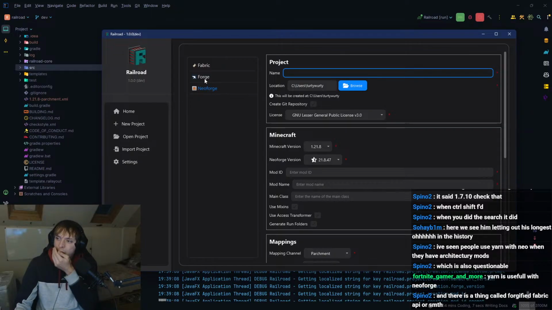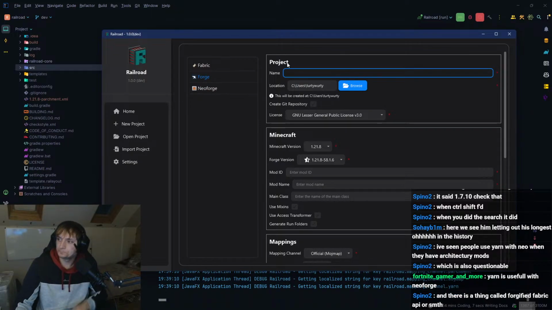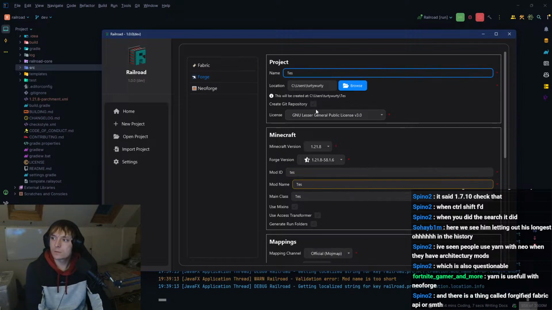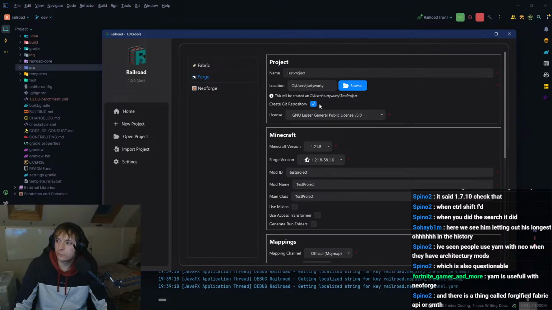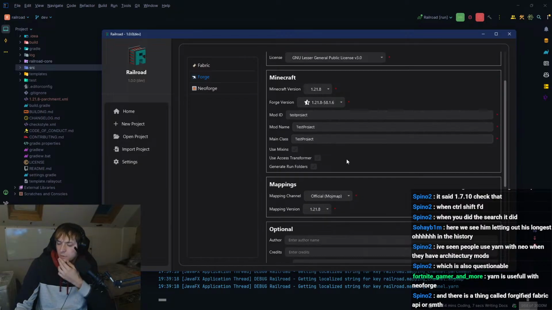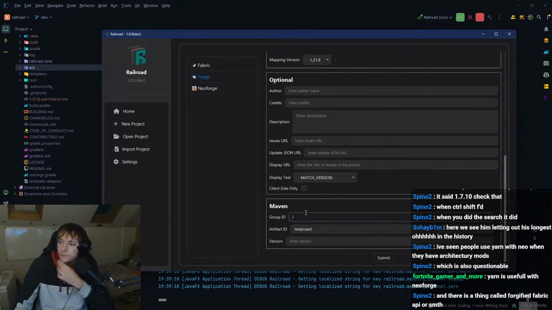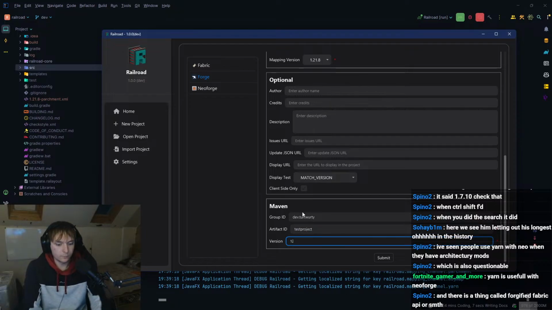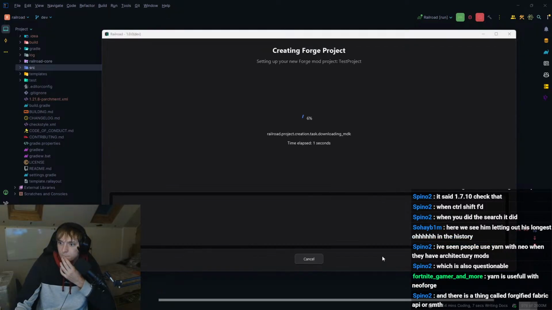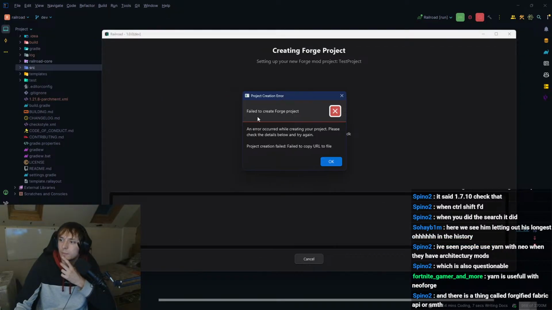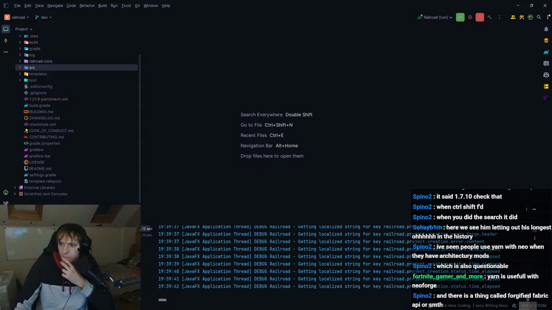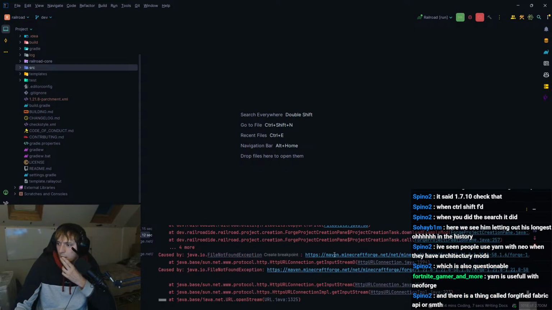We could try real quick. Test project. We'll try create Git repository as well. And let's try, I don't know if these will work, but we can try tick all the boxes and see what happens. Dev.30 WRT. 1.0, submit. Okay, didn't like that. It immediately didn't like that. As for why, I don't know.